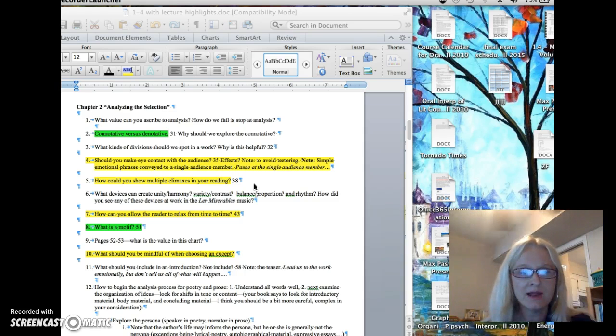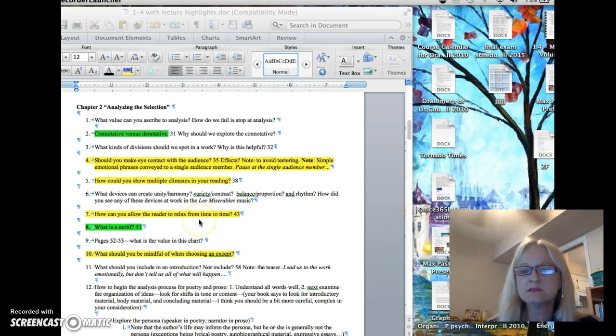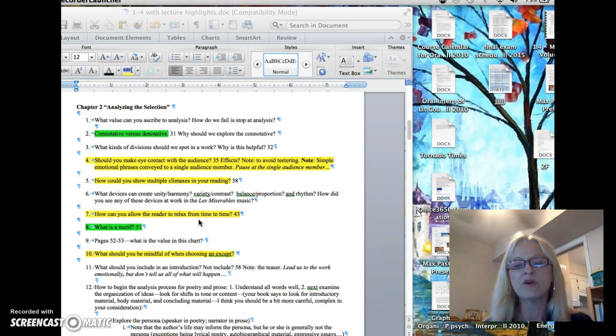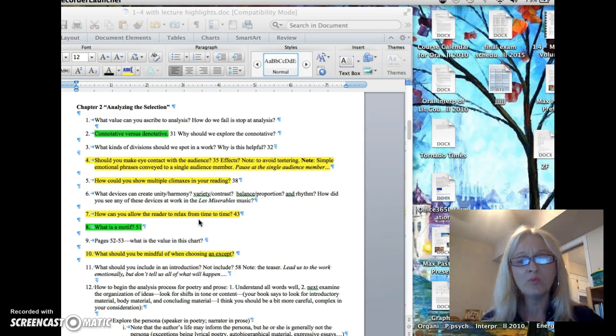Okay. All right. How can you allow the reader to relax from time to time? This is important because a lot of times you pick really intense pieces, and your reader can only be attuned to that intensity for so long. If you begin very sorrowfully or very darkly, you've got to find a moment of lift in your piece, even if it's very minor and the whole piece is dark.